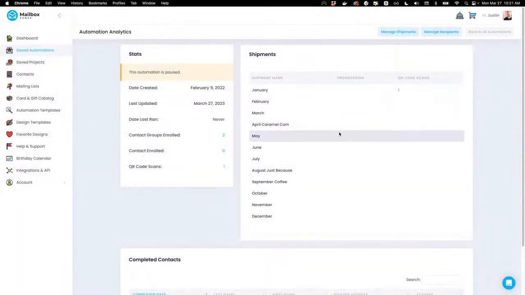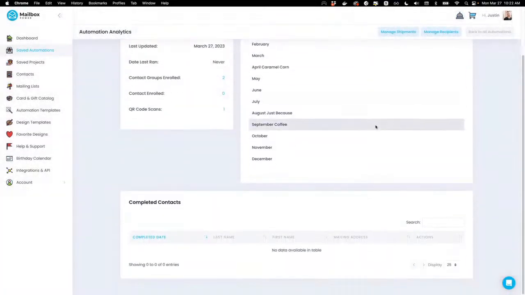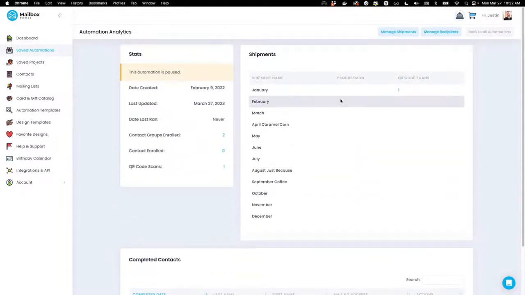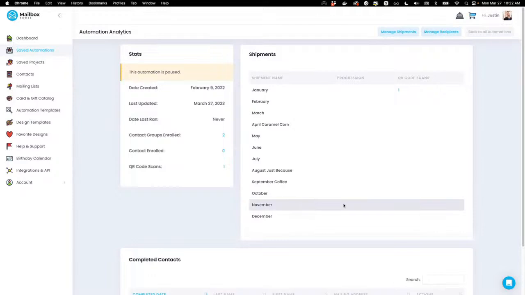This will also show you, and I don't have any test data built into this automation here, how many contacts are in all of these different shipments. So if I sent this to 400 people and maybe I have 400 people over time, 30 of them might be in the January, 10 of them might be in the May, 20 of them might be in the October, and that's fine. You can click on those, and just the same way you can click on this here and see exactly who is in those, who is at what step in the automation shipment. And then, of course, you can see completed contacts, just like you could in version 3 here.